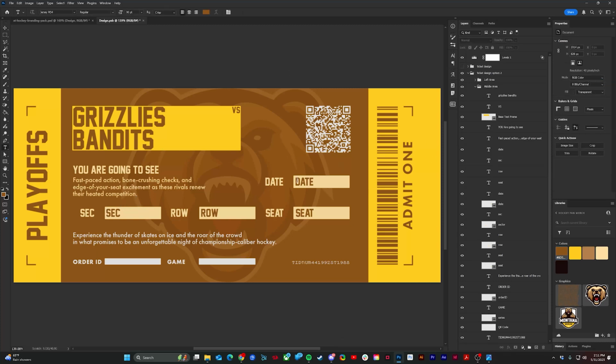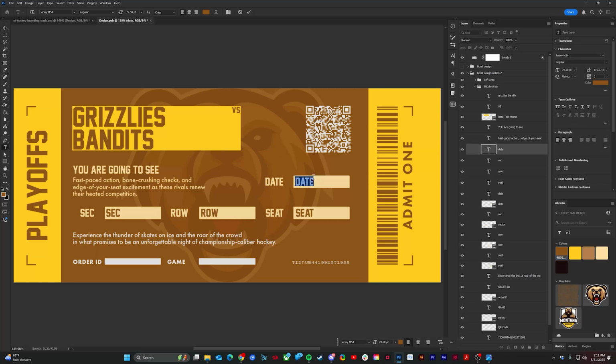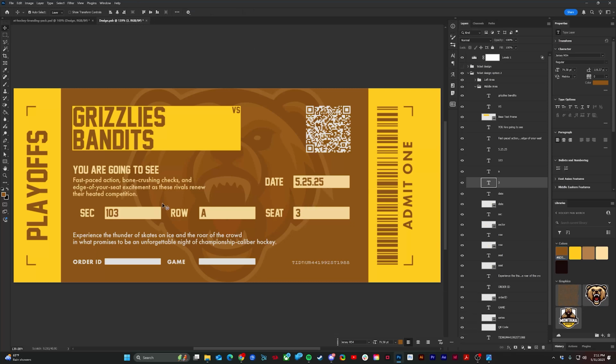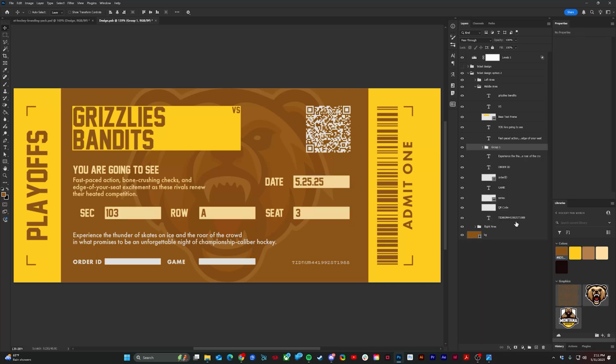Now hit T on our keyboard again. I'm gonna go up to Type tool, where you can just change your dates. Let's go. There's a playoff game, so it might be around May. You can go 5/25/25. Section might be section 103. Row could be A. The seat could be 3. All of those, I'm gonna just clean this up a little bit, group these together. So you know that's out of the way.